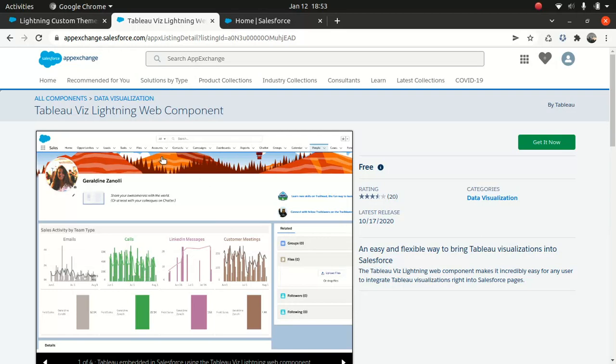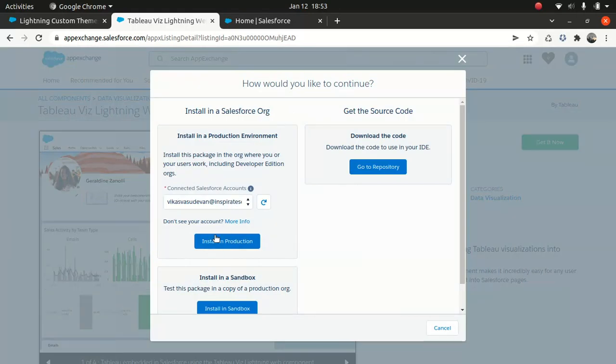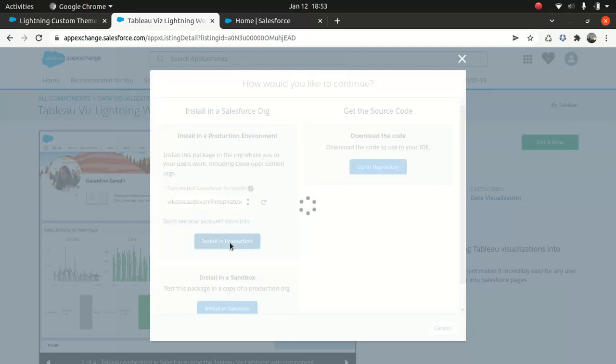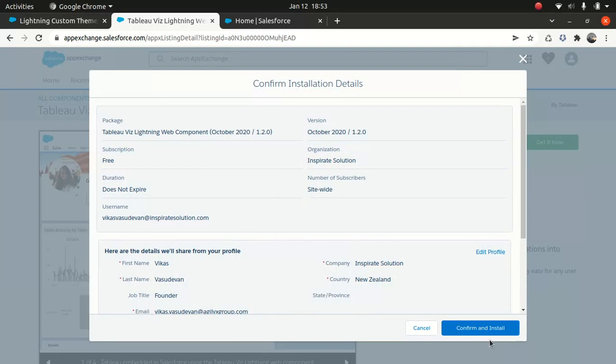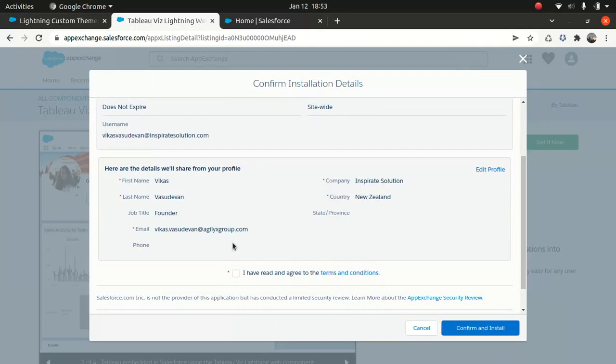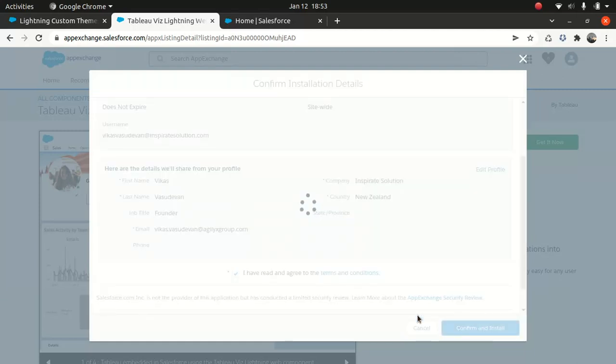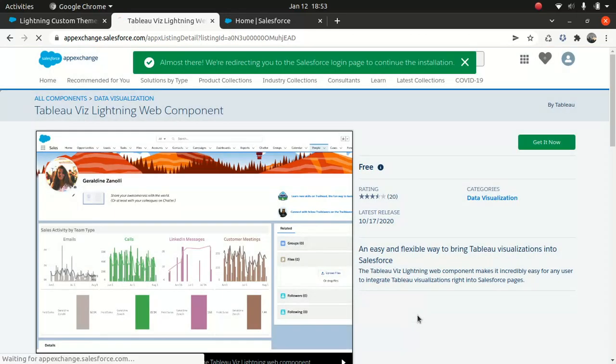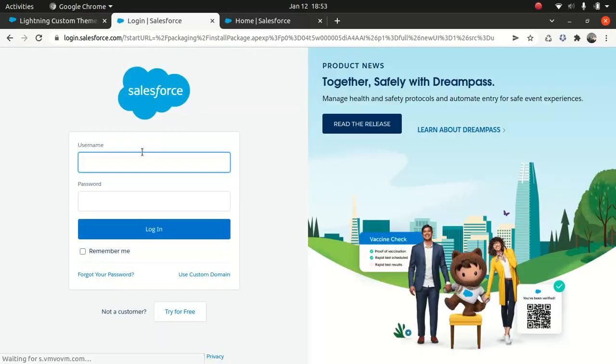And so if you wanted to get it from here, right, you can just press get it now. And you'll get something like this: install in production, install in sandbox. Let's say I want to install in production, which is my production org, which is the developer org. And then you can confirm and install. Okay, so I'll do that. I'll read the agreement, whatever, right, and I'll just confirm and install. Okay, right. So I need to log in.